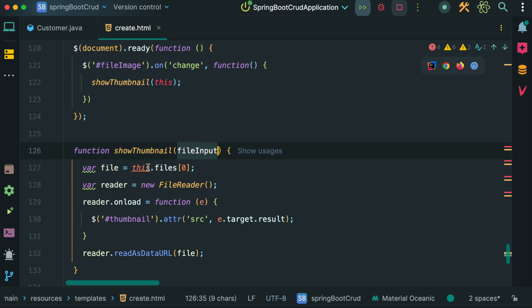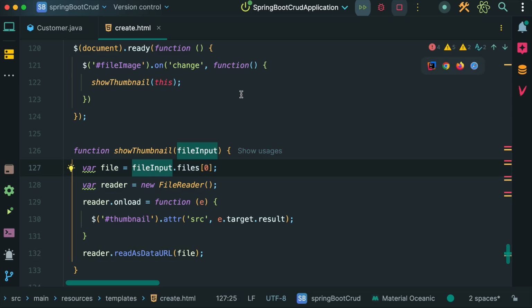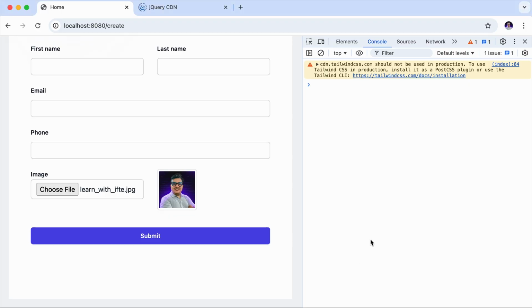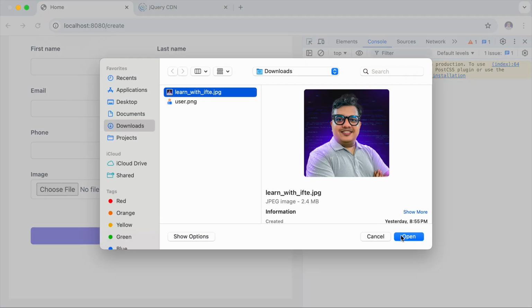Replace this with the file input. Now let's test it. Restarting the server, stop and rerun. Refresh the page, upload image. Here we have the image preview.